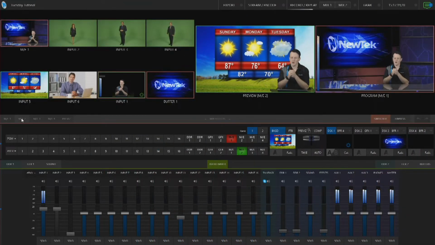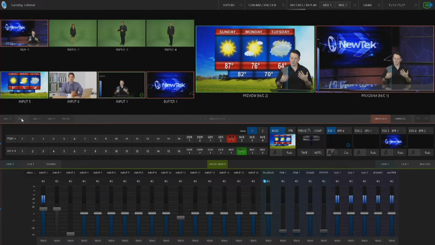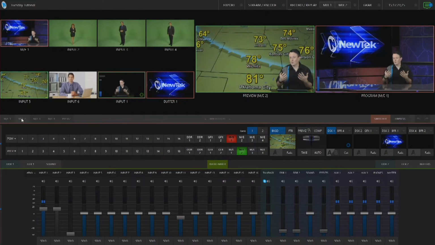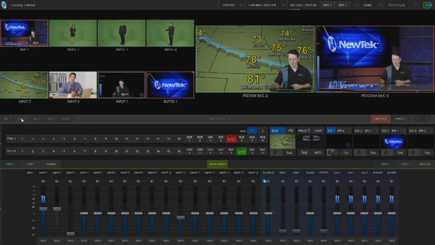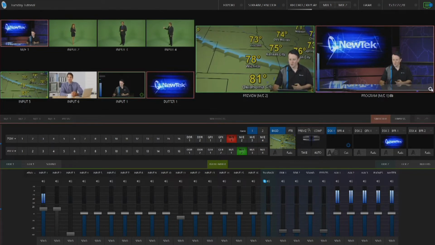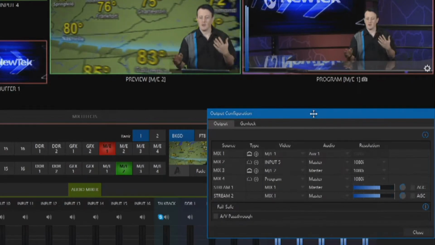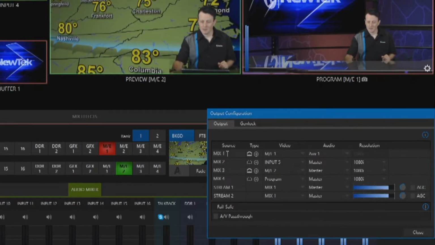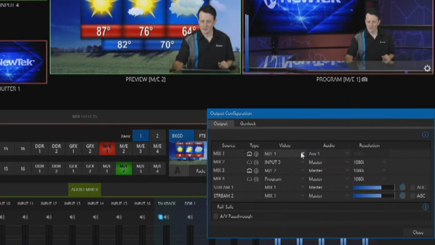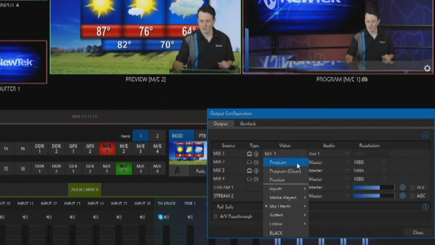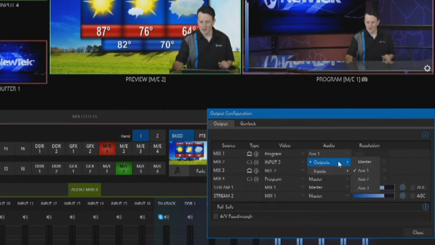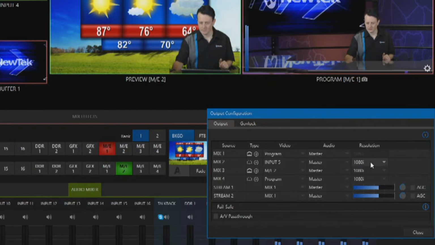Alright, so here we are in the TriCaster interface, and right now I just want to show you how to set up what stream is going to be getting what source, okay? So for that, let's open up the output configuration of our TriCaster. And from in here, right now I have my mix number 1. Let's go ahead and assign that video source as my program video. And the audio, we'll keep that as master, okay?